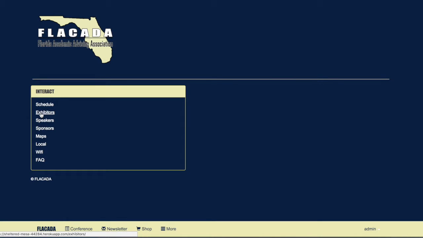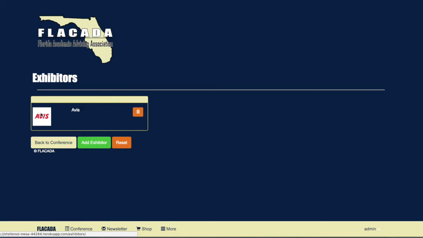Next up, we're going to show you exhibitors. Exhibitor is pretty simple. It has no relationship whatsoever. It's just posting something to the database. Like I said, it has no relationship that has to be validated before posting it to the database.